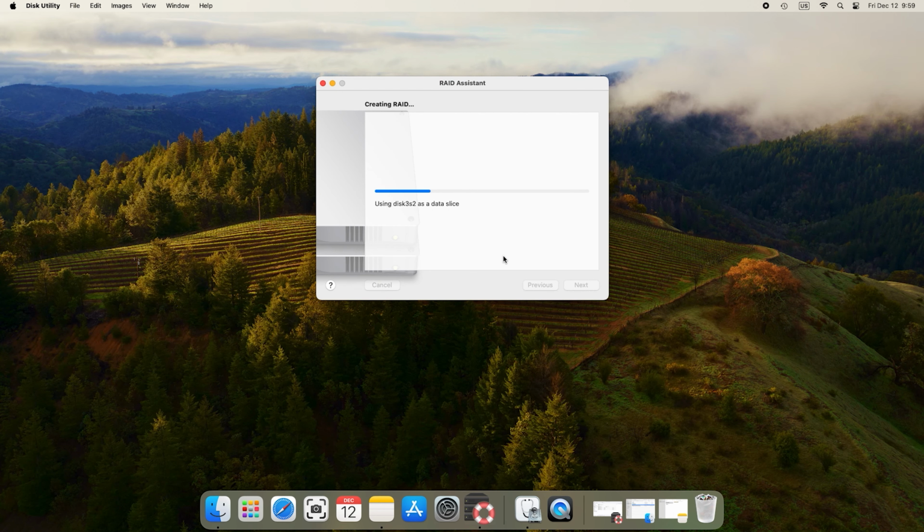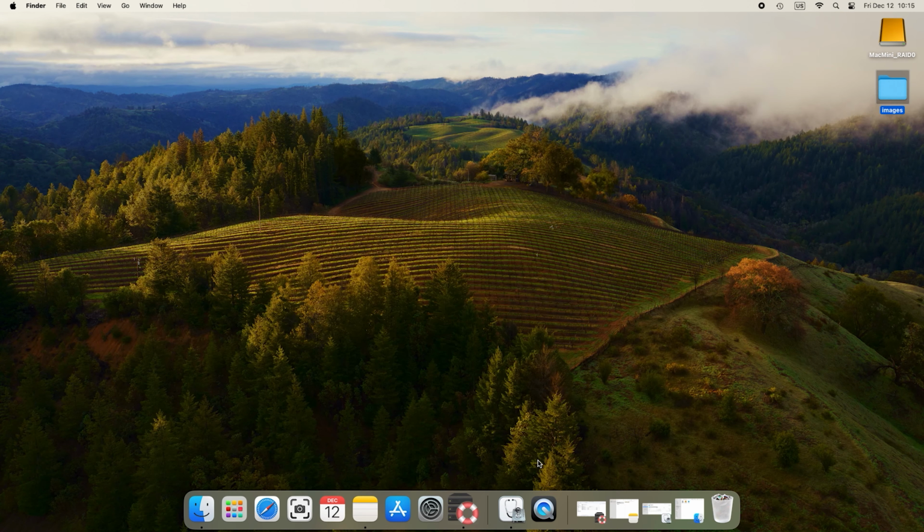macOS will create the RAID array and combine the selected disks into a single logical volume, which will appear in Disk Utility and Finder as a regular external drive. The process may take several minutes, depending on disk capacity and interface speed. When the RAID Assistant finishes creating the array, open Finder to verify that the system has recognized the new disk.